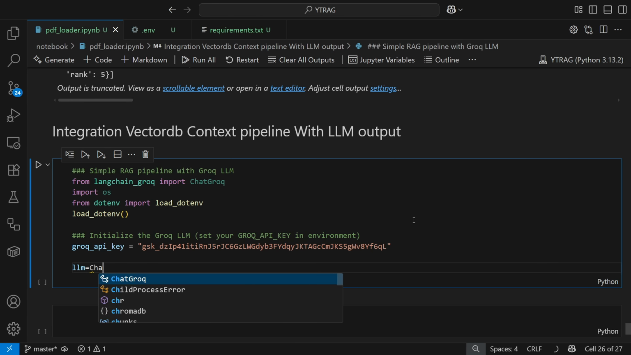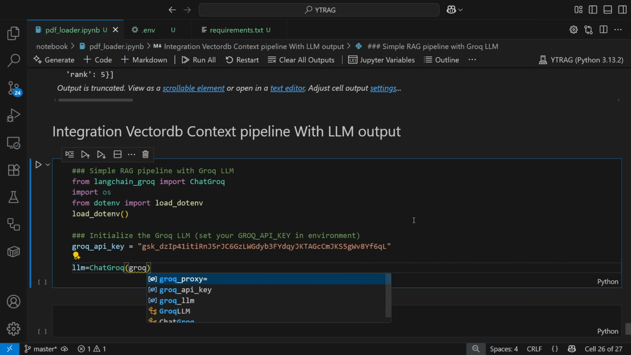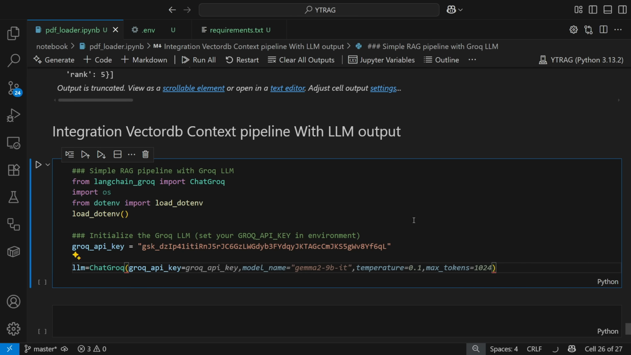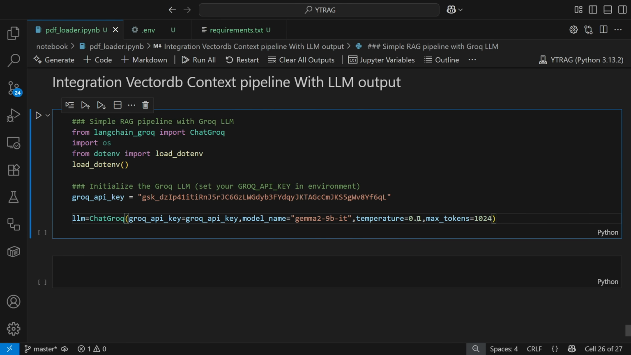Now we'll go ahead and initialize our LLM model, ChatGroq. And here I will use my Groq API key is equal to Groq API key. Okay. And then the model name is Gemma2. Temperature, I will select as 0.1. The maximum number of tokens it will generate is 1024. So this is my LLM. We have initialized the Groq LLM.